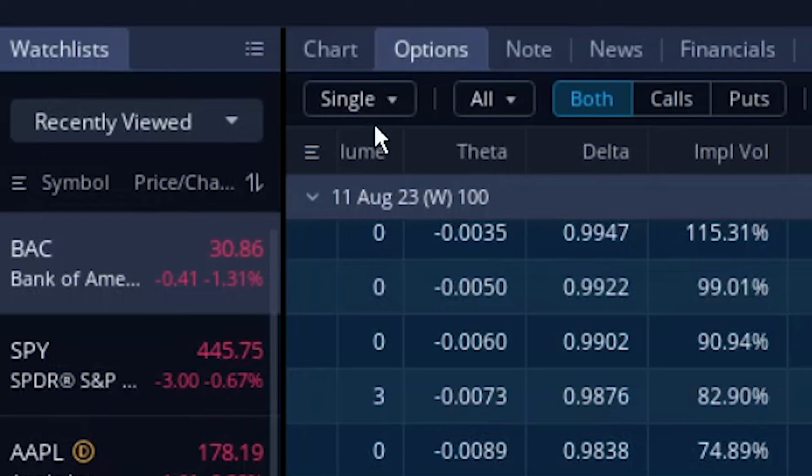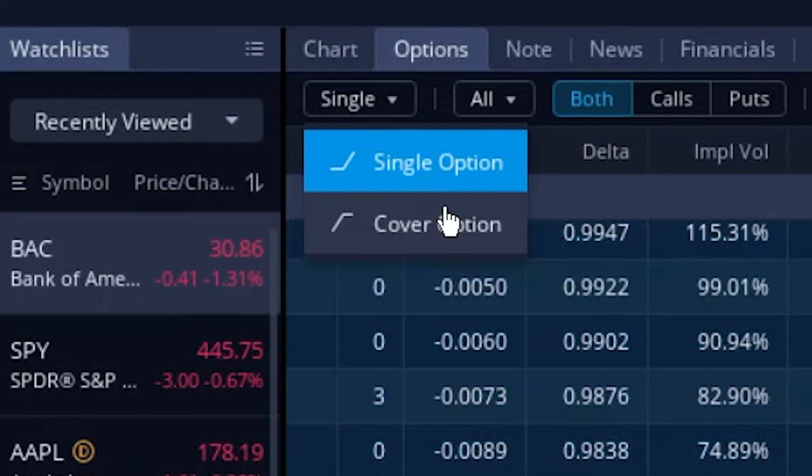As mentioned earlier, we are able to choose between the single option or the covered option. 99.9% of the time, we will only be using the single option, and we can safely ignore the covered option because they will automatically buy the stock or short the stock for you in that trade. It's probably easier to explain if I just show it to you.